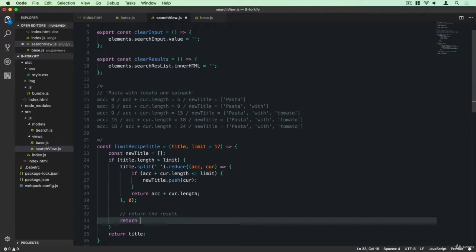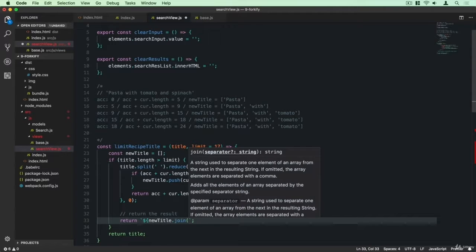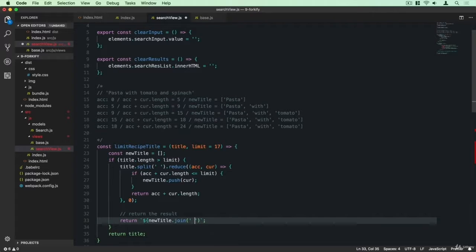So let's return, and I'm going to put this in a template string again, or new title. And then we can use the join method. And this is basically the opposite of split. So what this will do is that it will join the elements of an array into a string separated by spaces. And so that puts it back into a sentence with spaces between the words.